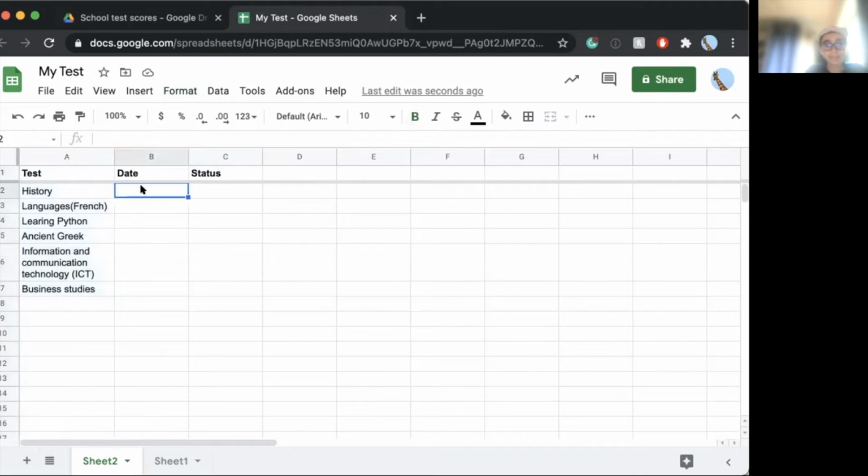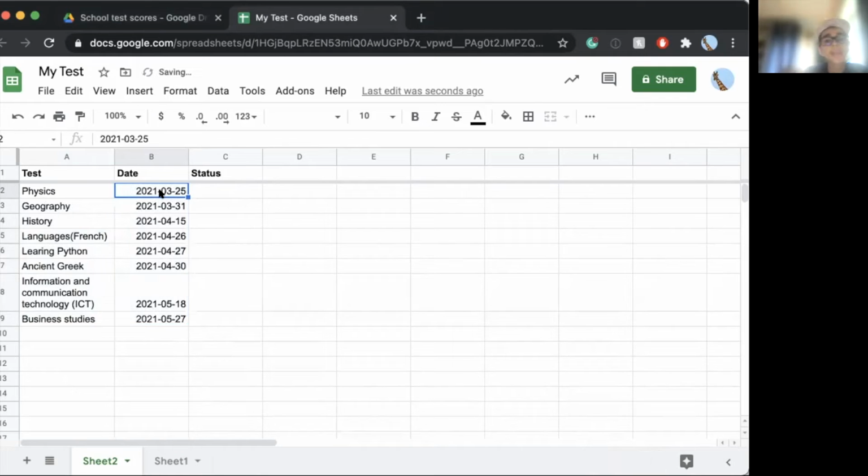Now we got to add dates. Just type down your dates right here. So now that you have all the dates, you can see that it's not the way that most people read it. If you're sharing this with your teachers so they can manage their schedule so all your tests and projects are not all combined in one day, they're not going to understand this. They're going to be like 2021, 325. And you want to make their lives as easy.